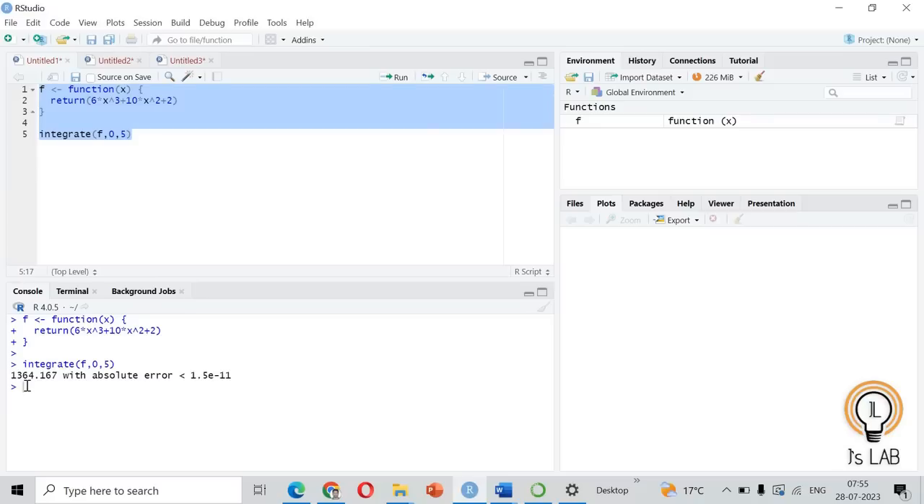Yeah, so if you calculate, you can find that the answer will be 1364.167 if you integrate 6x cube plus 10x square plus 2 from 0 to 5, with an absolute error less than 1.5e-11. That means 1.5 times 10 raised to minus 11. When calculating integration we are using approximation methods, so that's why a small error comes into the picture.